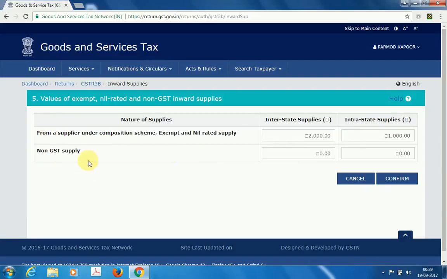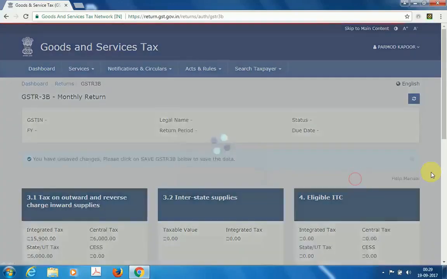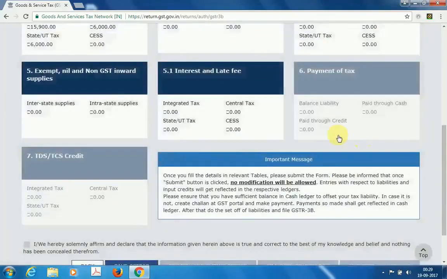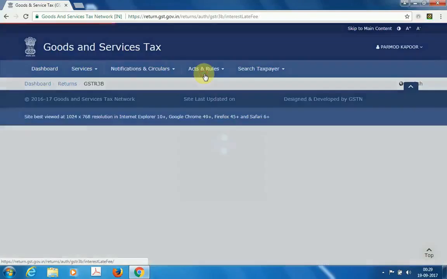Then next item is non-GST supply. Non-GST supplies, as already explained, petrol, diesel, liquor are in this list. If you are taking any supply of these items, then you need to mention here. Earlier, outward supply, in this transaction, inward supply. If you confirm here, your data will be saved. I have put a cancel button. Next is interest and late fees.